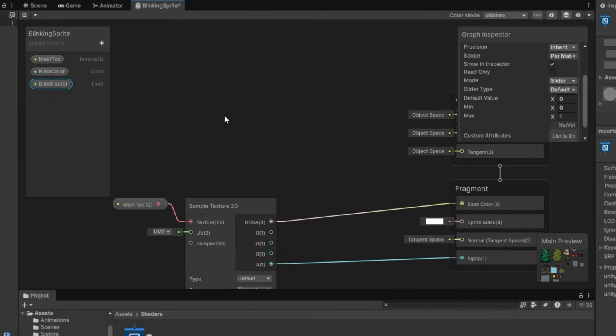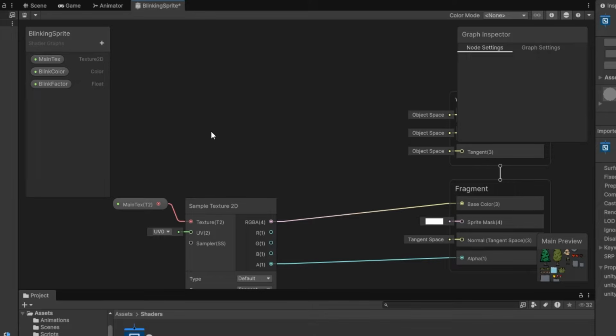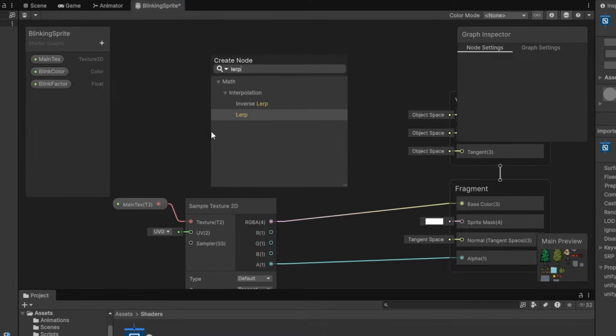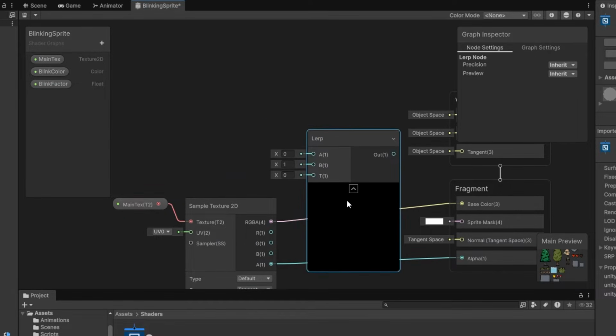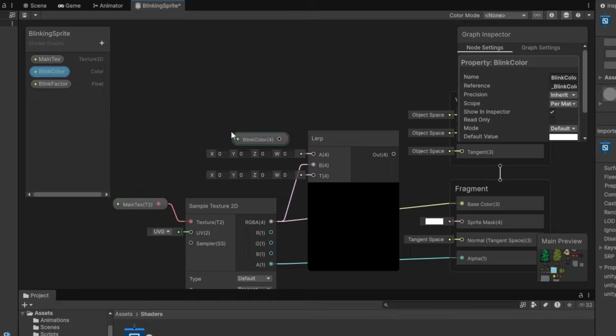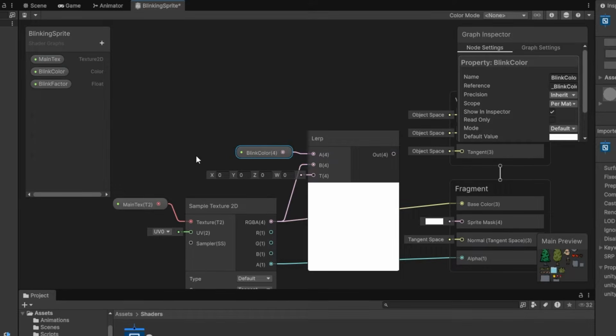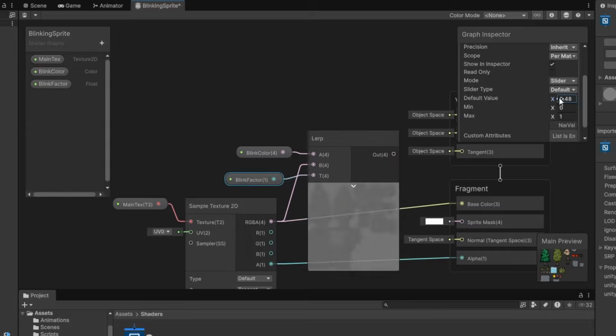Then to decide which color will be visible at this very moment, I'm going to use the Lerp node. It's important to connect the nodes in the right order. For example, now I'm connecting the blink color as A and the sample texture as B. If I add the blink factor, this will make the sprites white when the blink factor is 0, which is the complete opposite of what I want.